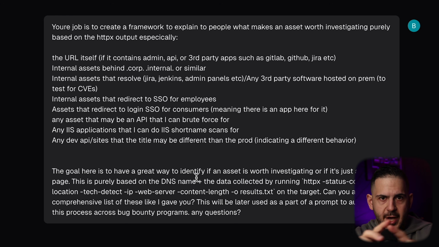So think about your giant HTTPX. It has your titles, it has your content length, it has the technology, the redirection rules of where it's going, and all of that stuff. And I gave it some examples of things that I find interesting, like the URL itself. Does it have admin, API, or anything like GitLab or GitHub in it? Is it behind corporate or internal? Is there any assets that it resolves, so like Jira, Jenkins, admin panels?